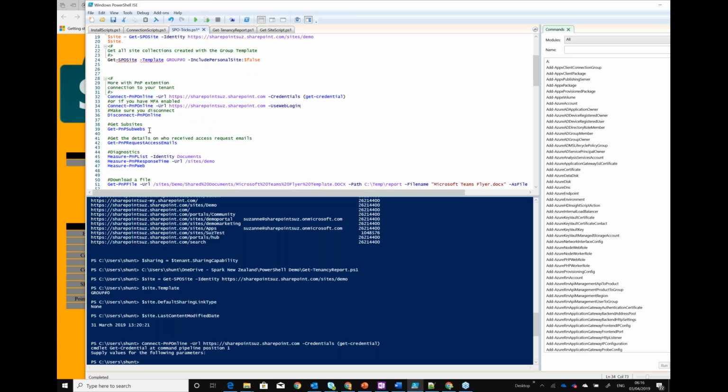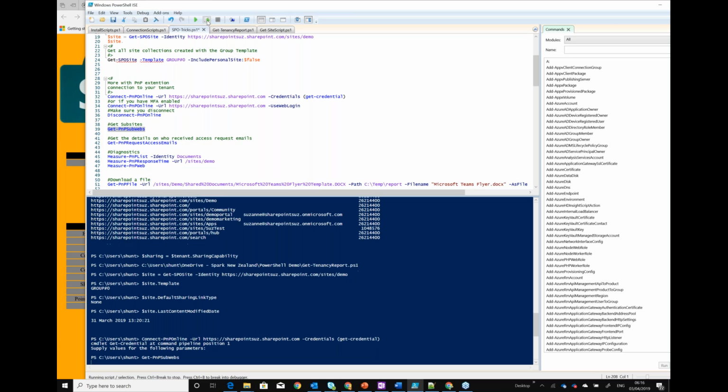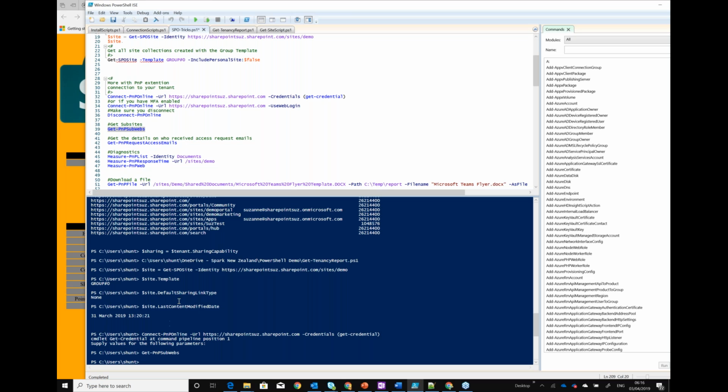So some of the PnP commands that are useful, once again, you can get the subsites, but instead of having to use the Get-SPOSite and then look through the results of that, there's a direct command that we can use here to get the subsites. Because this site has no subsites, I don't get a result.